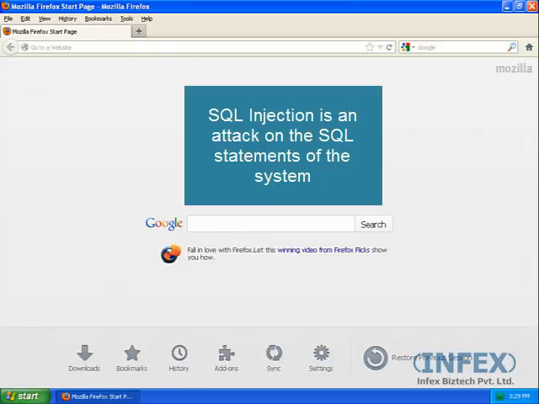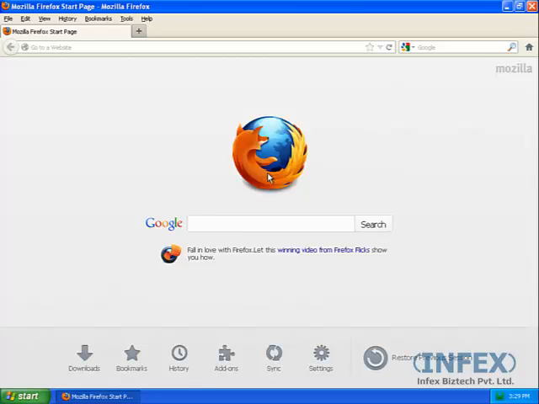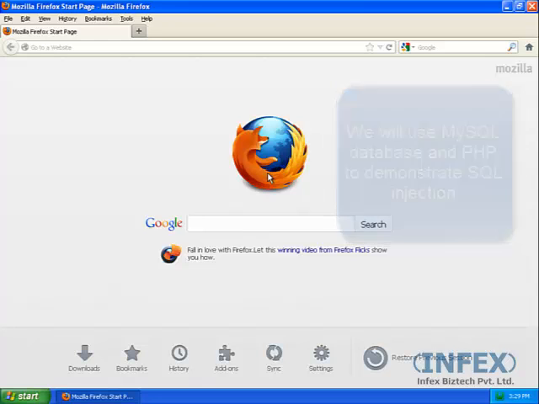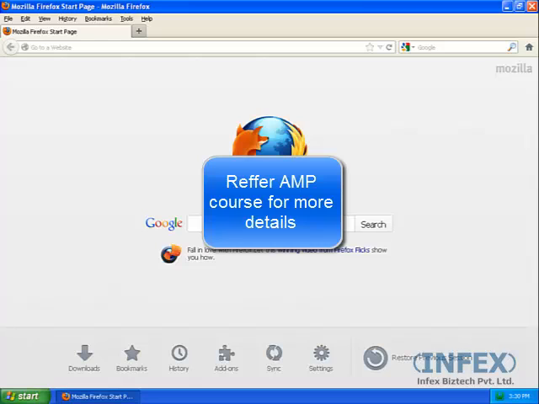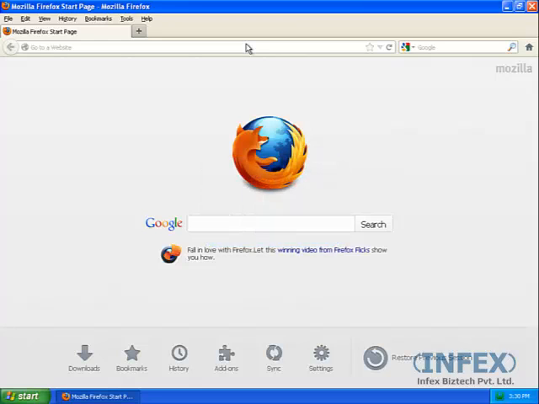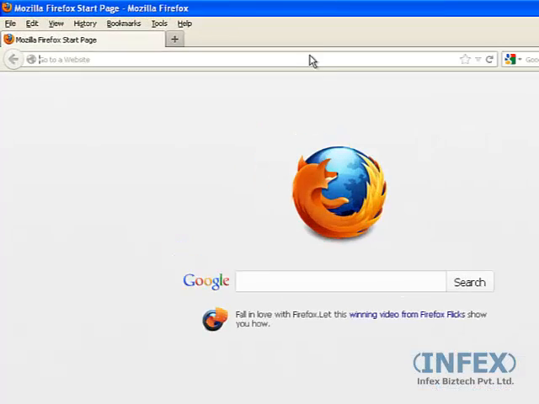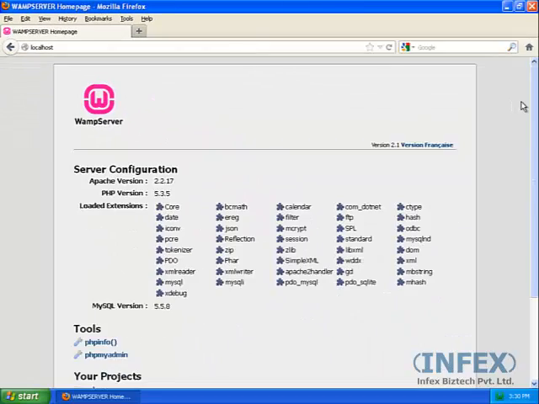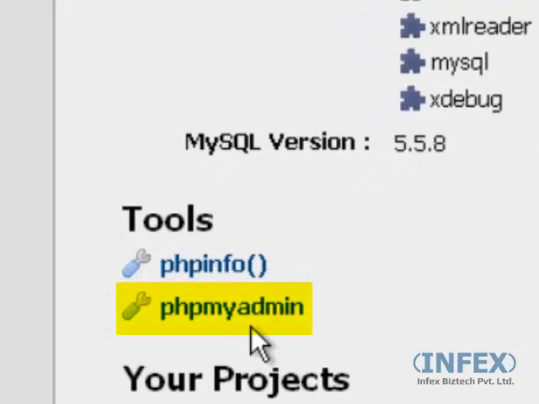SQL injection is an attack which is performed by someone who is exploiting the SQL vulnerability. In this tutorial we will be using MySQL as our database and PHP scripting language. As you have already seen in the AMP course, here I have installed WAMP server, which you can learn from our AMP course. Now let's go to our localhost, which is our web server homepage, and navigate to phpMyAdmin.